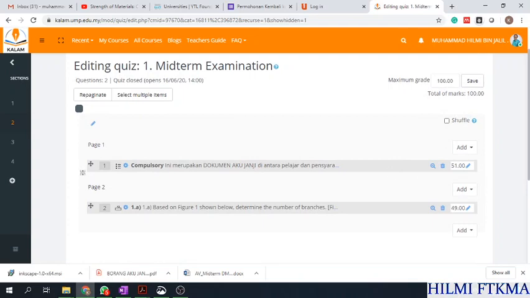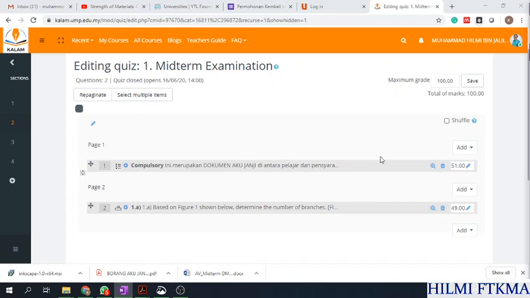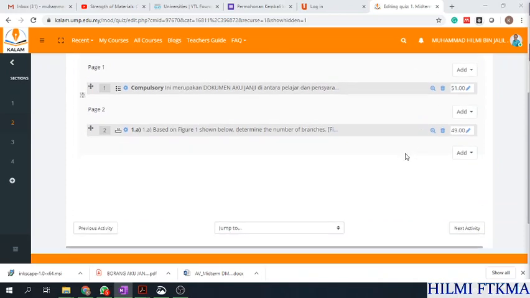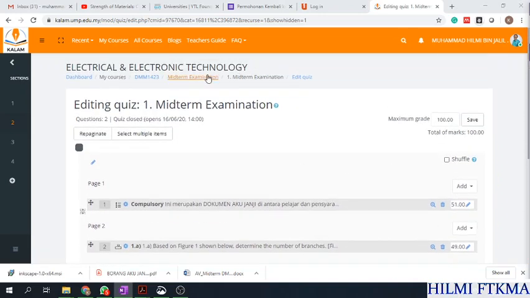So this is important because we want to make sure that the student answers the first integrity declaration question with the answer agree, and they should get a minimum of 51% for this quiz. Okay, and we are going to use these marks as our condition for the submission restriction. Okay, so we have finished with the quiz.